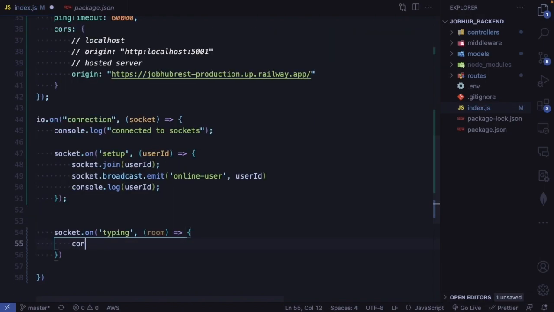A room. So for a start, we're going to console log, and we want to know the room also. So we're going to log the room. The room is being passed from a user who's typing. So for us to know where to send the typing, we have to know where we are sending it. So there should be a room. We haven't created our room yet, but we'll create it as soon as we finish with this typing stuff.